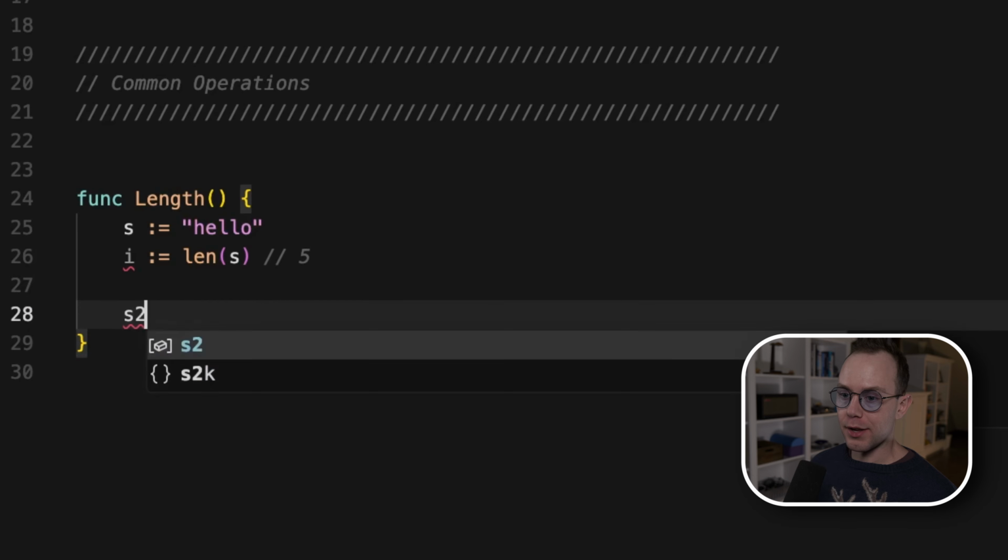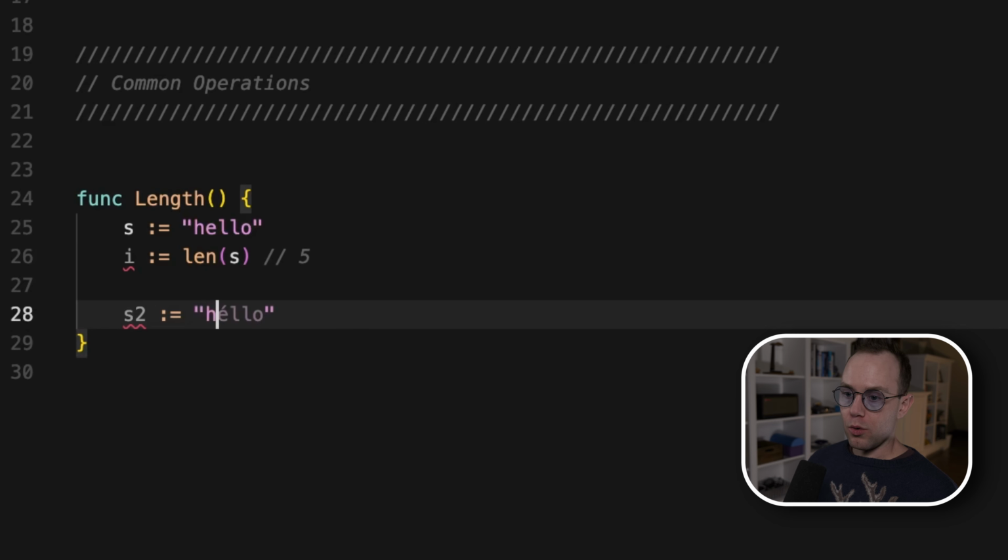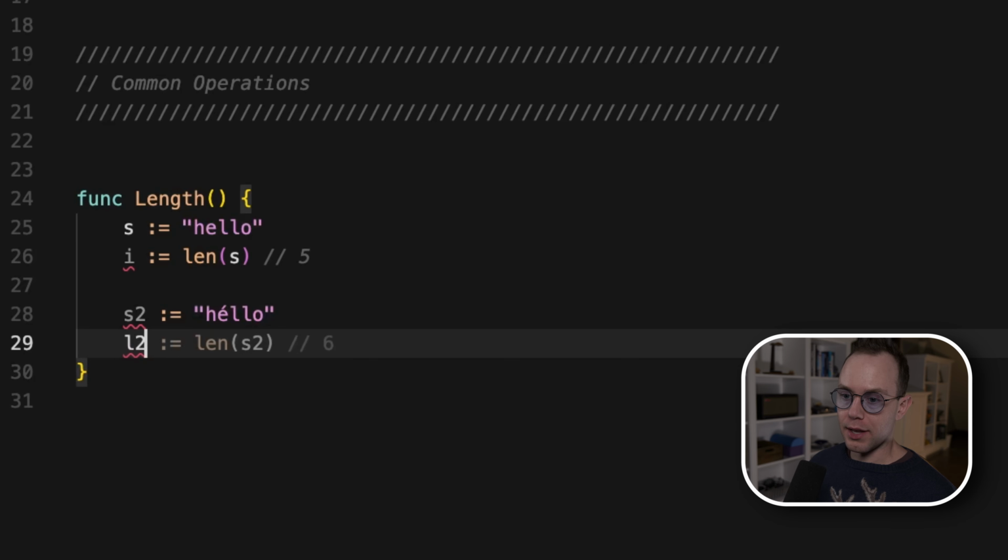So if I have another string with an accented E in it, and I try to get the length of it, it'll actually be 6 instead of 5 because the E with an accent is a character that takes up 2 bytes in UTF-8 encoding.